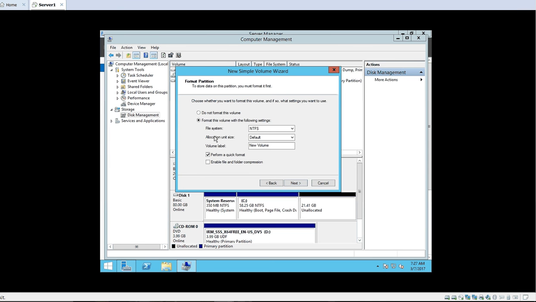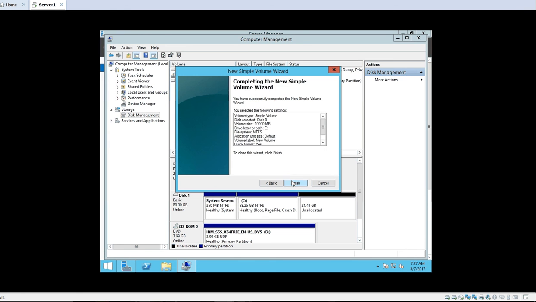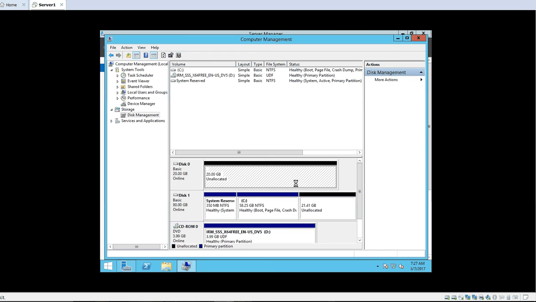Next. It will ask you to format the volume, which settings you want to use for the formatting. You can select the type of file system. I will go with NTFS, and then perform the quick format. Immediately it will be formatted once the volume is created. Next, read the summary which is given there. If it is correct, click on finish. Once you click on finish, the volume is created and immediately formatted using NTFS. So our partition is ready.